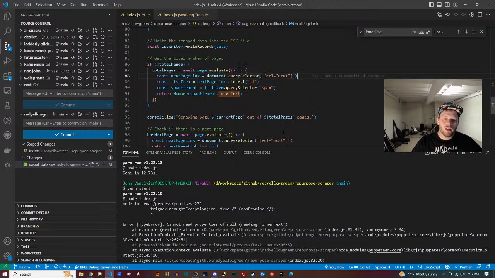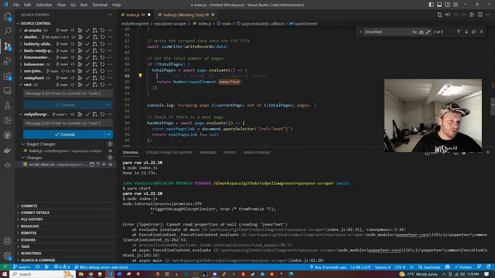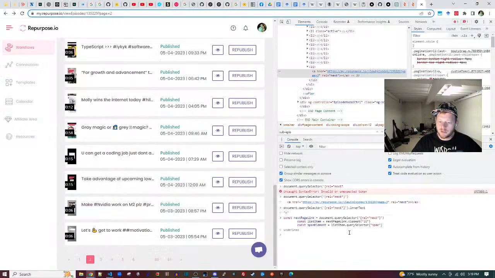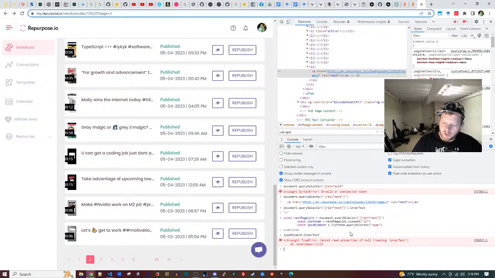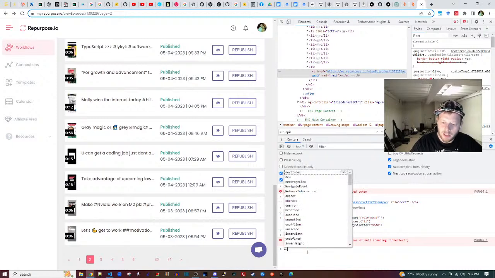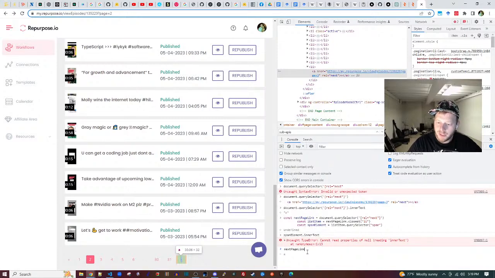Okay, so yeah, what is the issue? Span element enter text. What is the issue with this? Cannot read properties of null. Okay. Because it's using closest, is that the issue? Next page link I should have. Right? We got that. Now what if I do closest li? Did that work? Oh, it gets the wrong li if I do that.